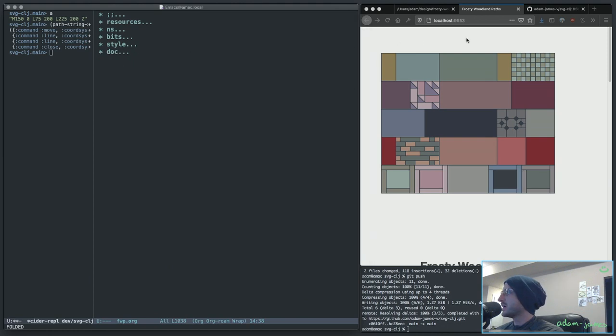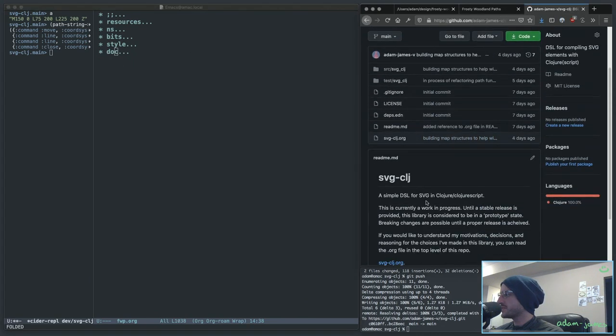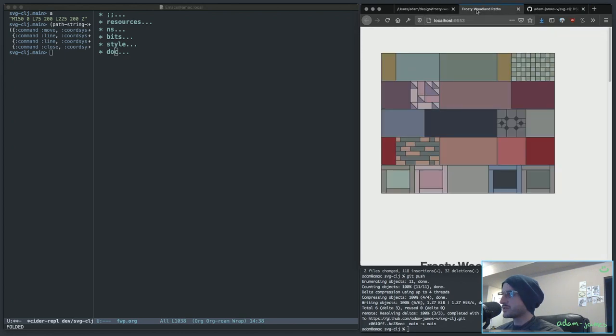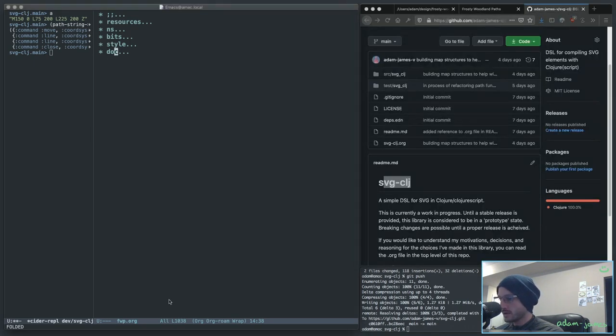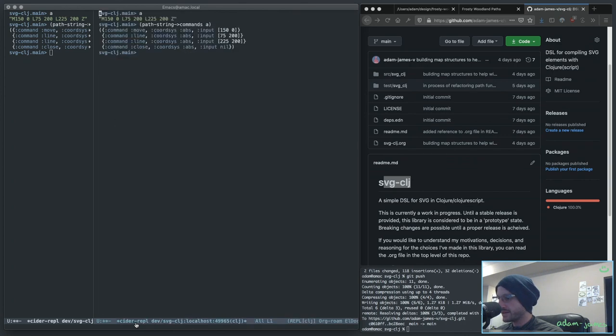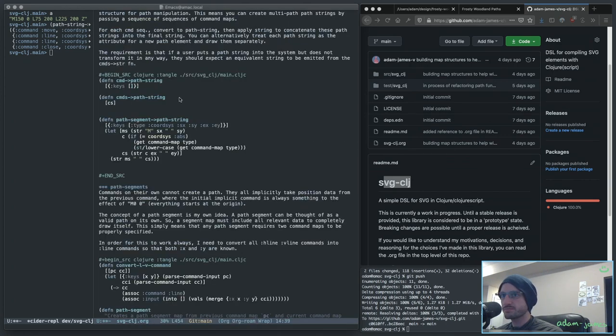And back at the SVG CLJ now, trying to come up with a simple yet effective approach for doing my path manipulation stuff, and things are going nicely. That's my long answer. Things are good.